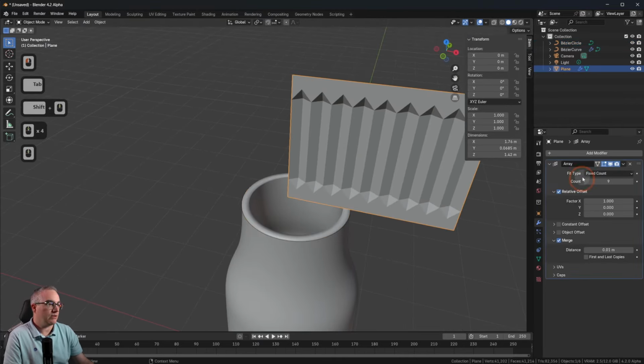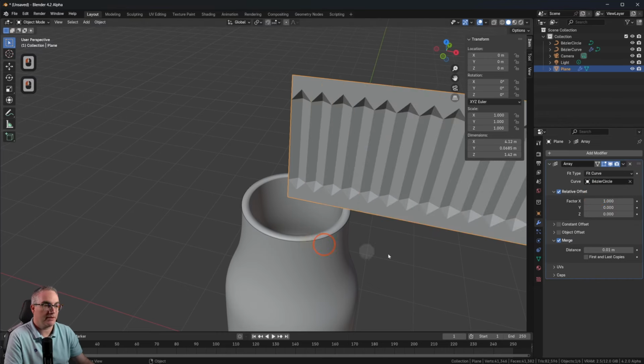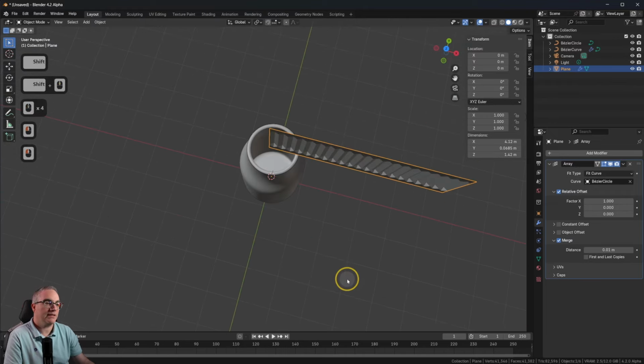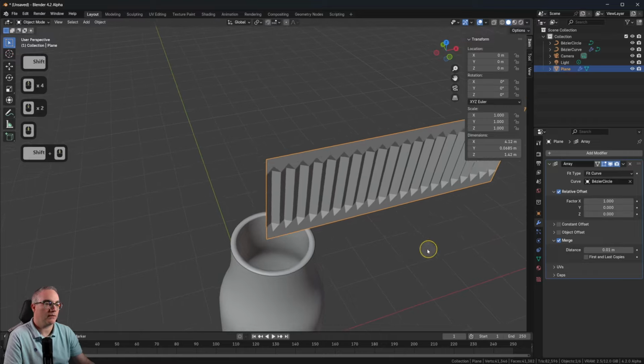Now we can go back here and we can tell the array modifier for the count. We don't want a fixed count. We want to fit the curve. So we tell Blender, hey, give us as many as we need to fill the length of a curve. Which curve? Well, the circle. So let's pick the circle. So this is now the right amount that we need to go around this circle.